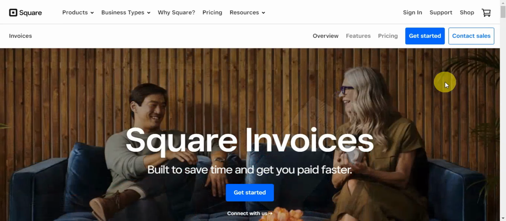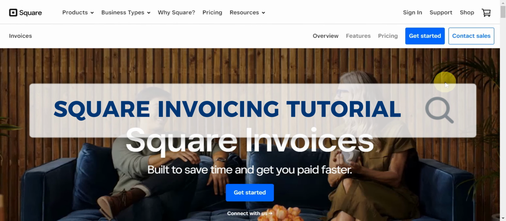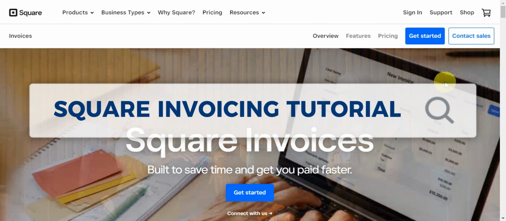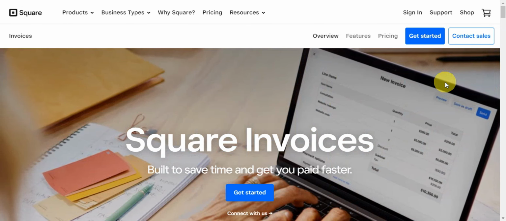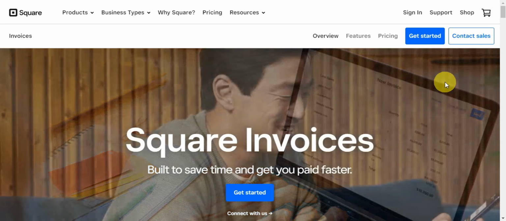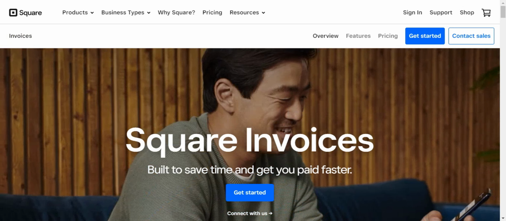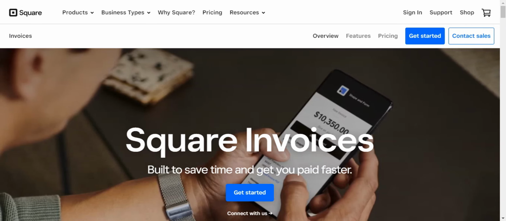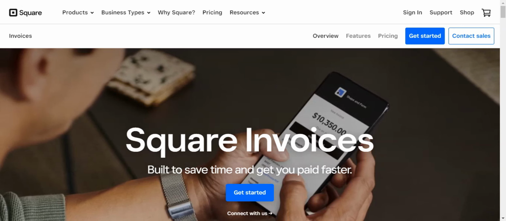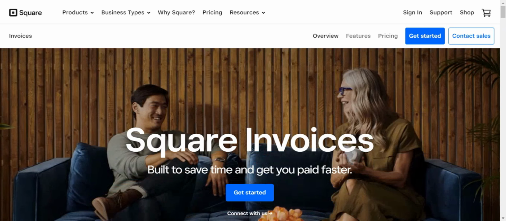In today's video we're going to learn about the Square invoicing tutorial: manage payments, accounts, and invoices with Square. As you can see, we're currently on the Square Invoices website. To get to this page, simply open your browser and search squareup.com. You could also search for Square Invoices and you should get redirected to this page.